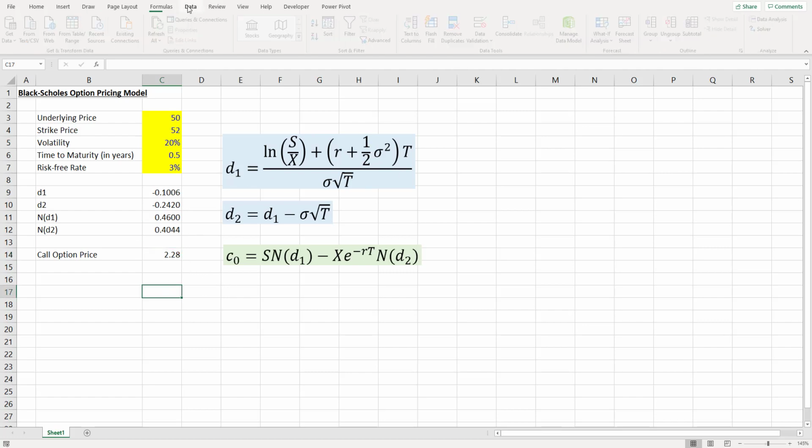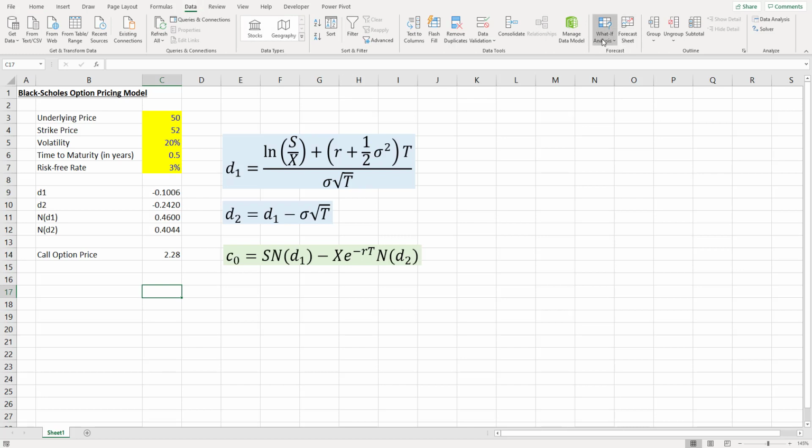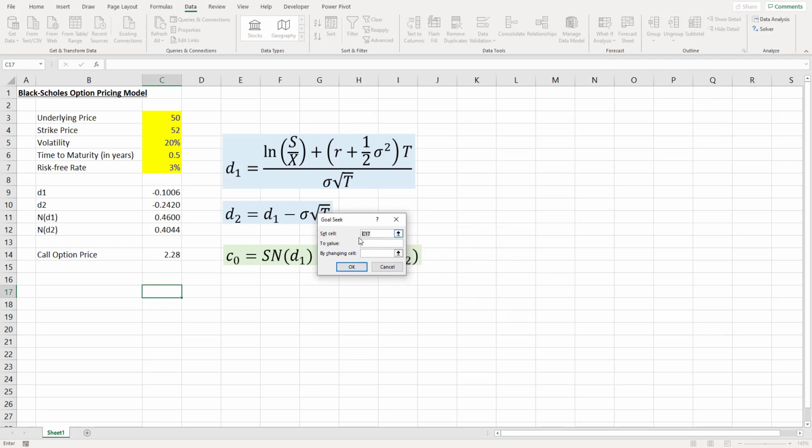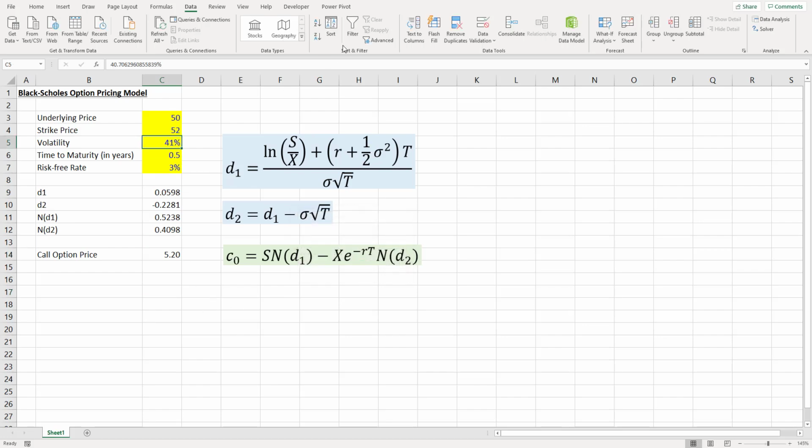So let's say we click on the data tab, and then I'll click on what-if analysis, and then look for GoalSeek. And then we will set the cell for the output, which is in cell C14, and we will set this to 5.20. And the cell that we're going to change here is the volatility, which is in C5, and then we'll click OK. And GoalSeek will then calculate the volatility value in order to get a call option price of 5.20. So we click OK to save the result.